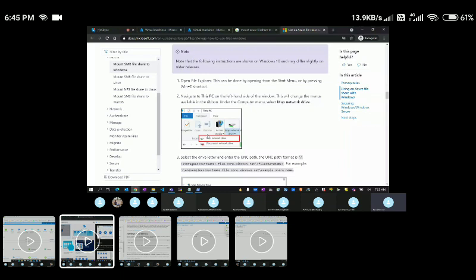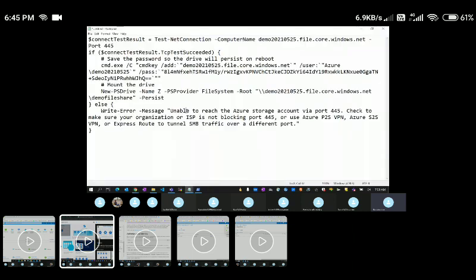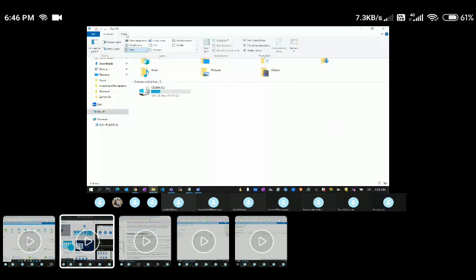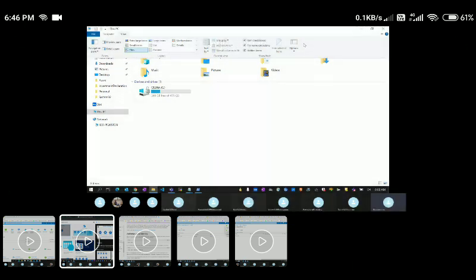I'll go back here. For mounting this, I need to go to the view, and within the view, I think this option is not enabled for me. You can try this from your local system. I think I have many restrictions on my computer. Here you can see the map network drive, right? Just go to the computer and click on map network drive.